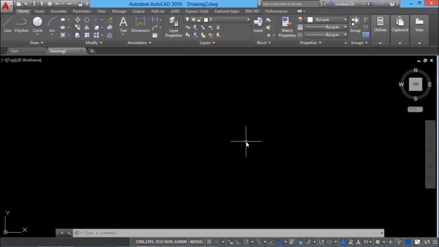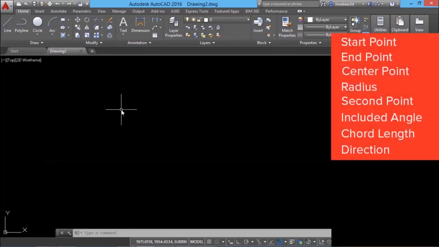Arcs are nothing but portions of circles. In AutoCAD you can create an arc either by trimming or breaking a circle, or you can create it directly. To create an arc, you can use a number of options. As you can see here, you can use start point, end point, center point, radius, second point, included angle, chord length, and direction. But at a time, you don't need all these options. You can use any 3 out of these 8 options and you can construct an arc using the available parameters.